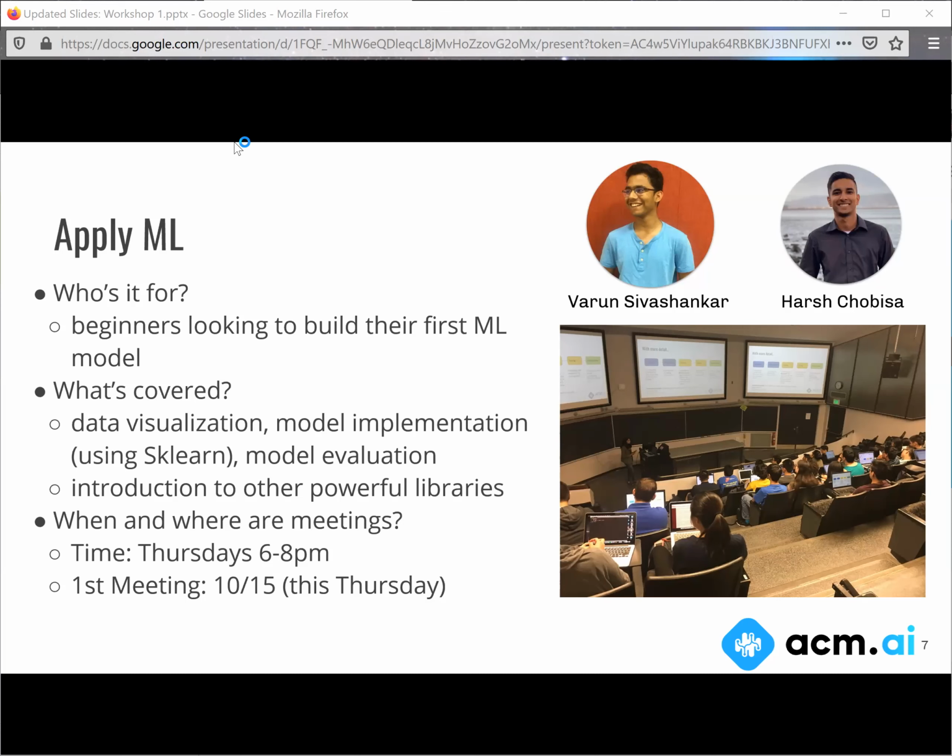And those extra parts of ML are what we're really trying to cover in our Apply ML track. Yep, it's right there on the slide. So we're trying to cover things like data visualization, model implementation, model evaluation, all that great stuff.